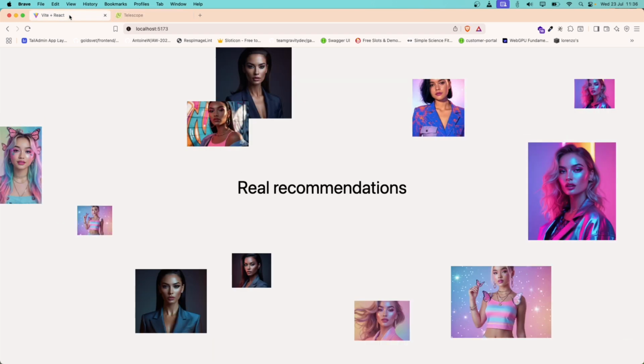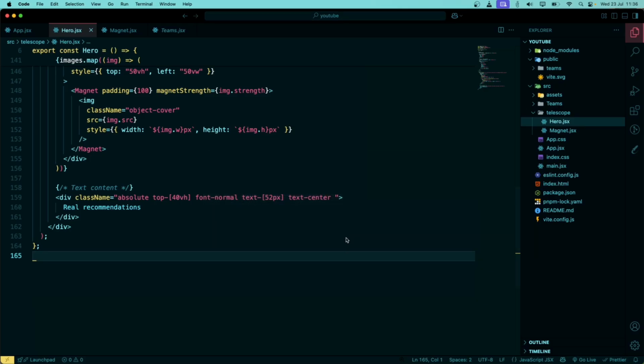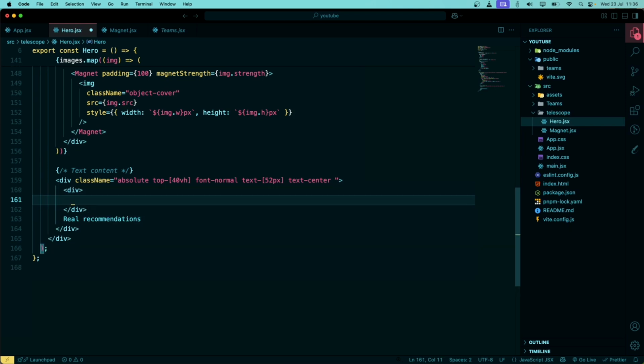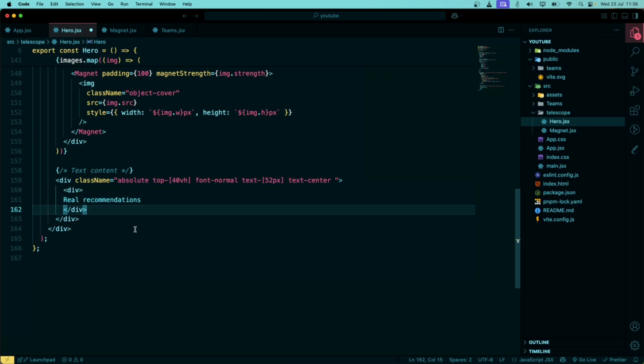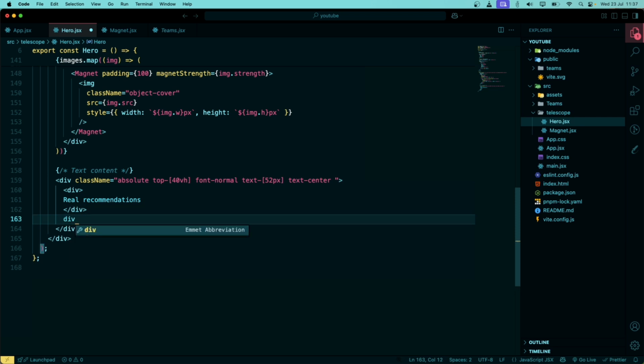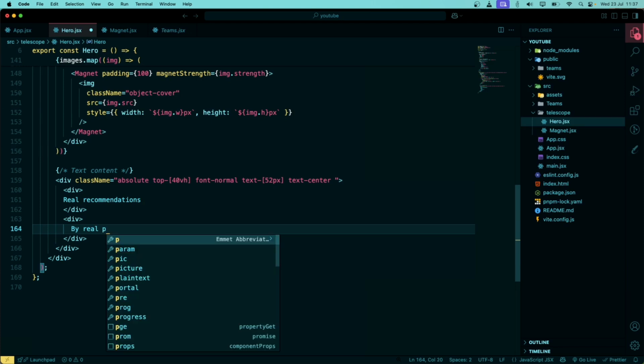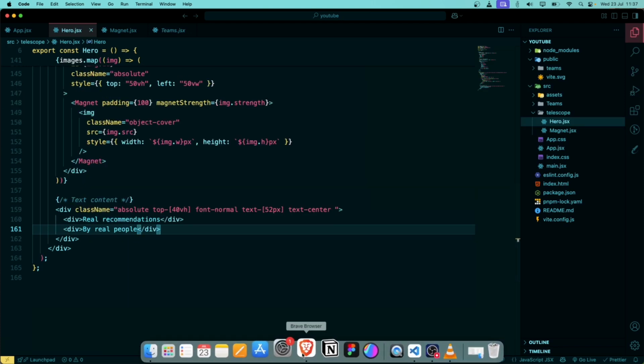So we'll have to add that text also. Now let's add that text. To add that text, I will put this text and the other line of text inside different divs, because we have to animate them separately. That's why I am doing that. And this div and another div will be like "by real people", like this, right?